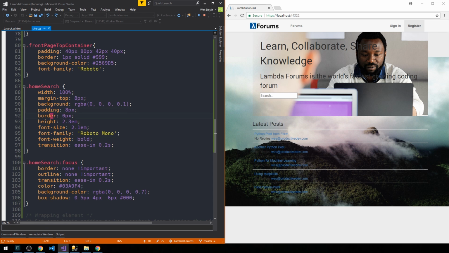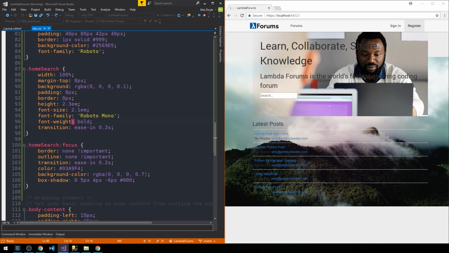Apply some padding, make sure that it doesn't have a border, and then set it to be rather tall. The font family that will go in here will be Roboto Mono, just a stylistic element to kind of simulate the feel of working in code, for instance. And then we'll make it bold and have a little bit of transition. We're just going to change it a little bit in terms of the colors and apply a very subtle box shadow whenever this search is brought into focus. So if we go ahead and refresh the page, you can see our search bar here.